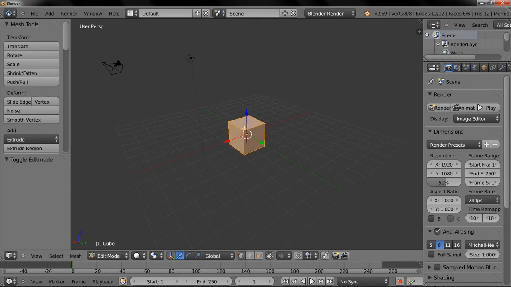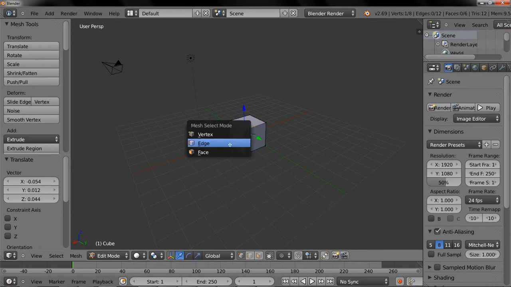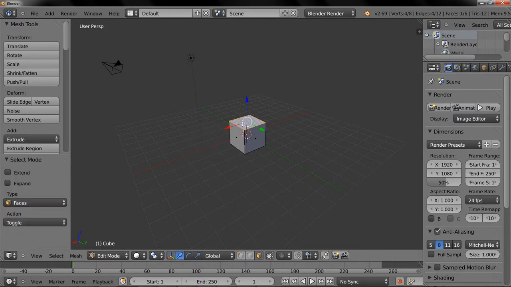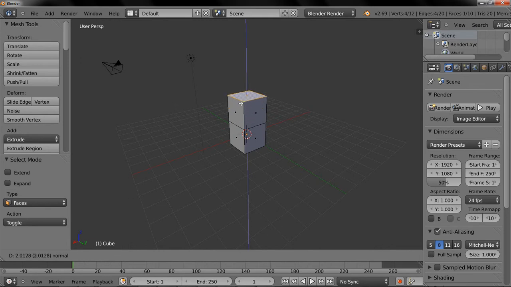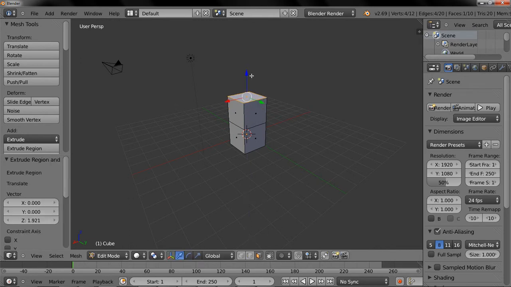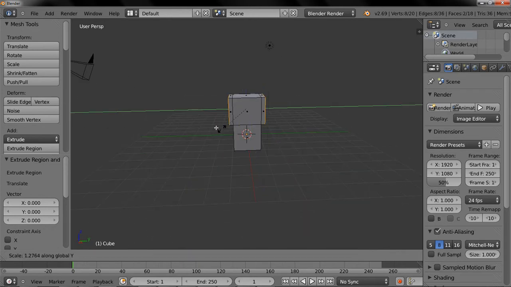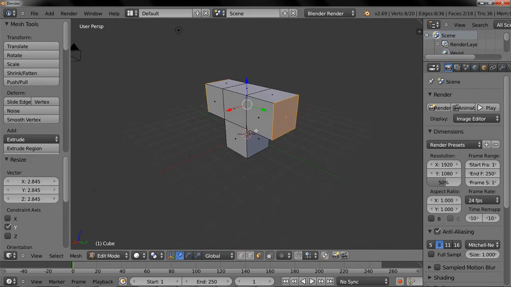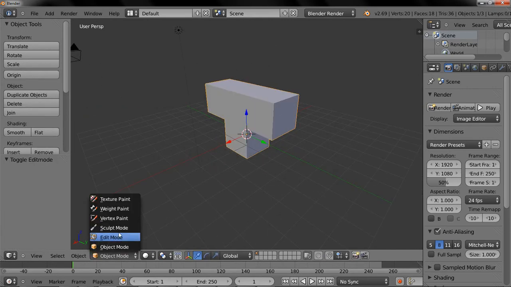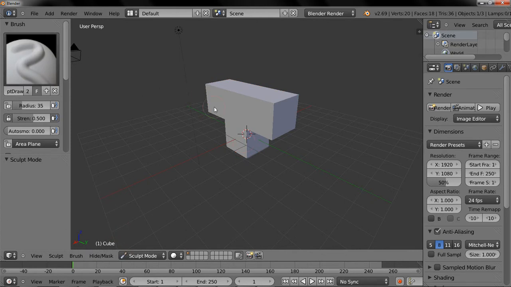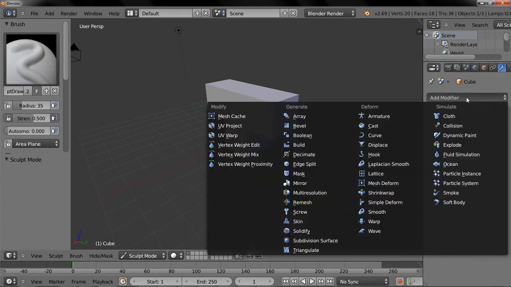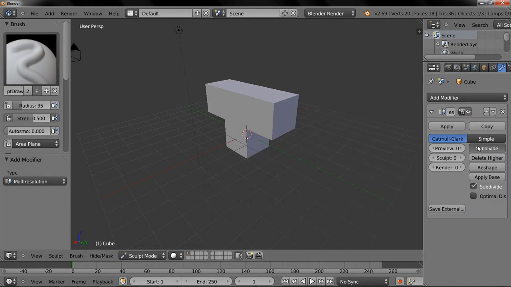We can go and edit a mesh. Let's just say we quickly grab a face here, and we can just extrude that up. I'm just going to quickly grab my mouse instead of a pen, since I haven't set my pen up for Blender yet. We can model stuff with this. It's quite nice. We can even go to sculpt. Just quickly add a multi-res modifier.